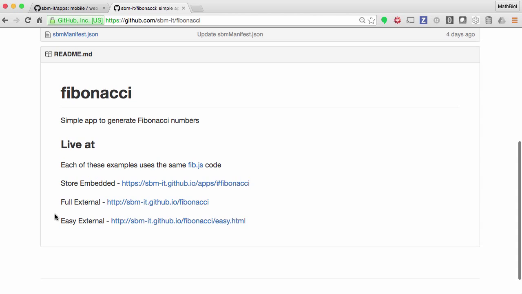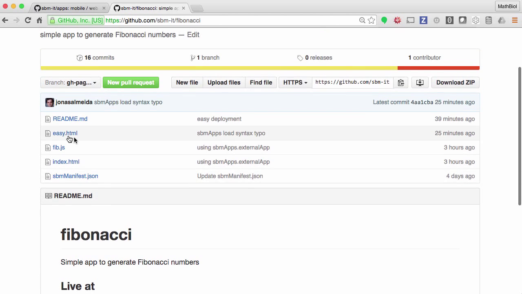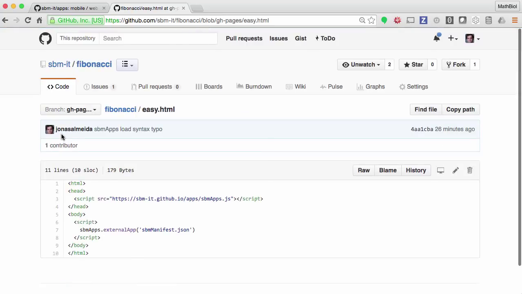Now let's move to something I'm calling the easy external. So what happens in easy external is that we are going to load the sbmApps, which we are kind of describing here as a little framework type of application. So now the head calls for this library. This is the head of the HTML document, excuse me. Then we have the body, and within the body we call the sbmApps, which is the object coded here, and the method externalApp.